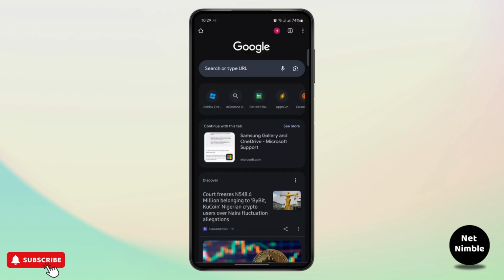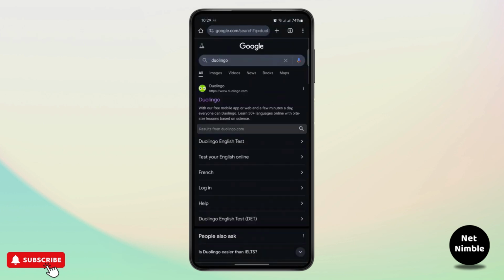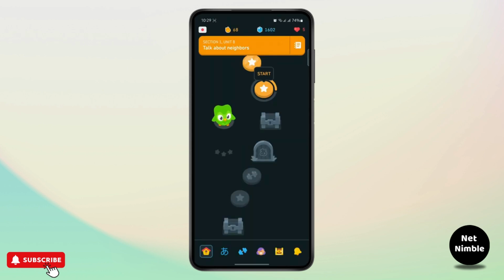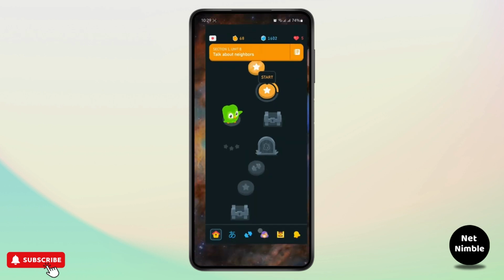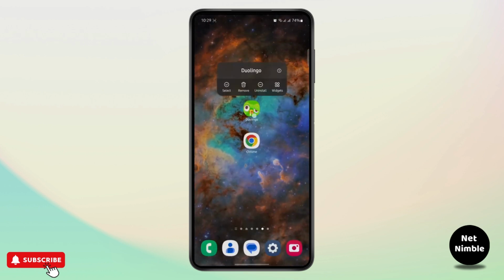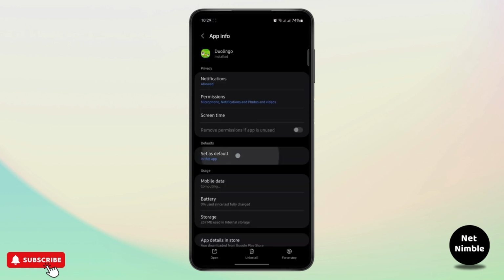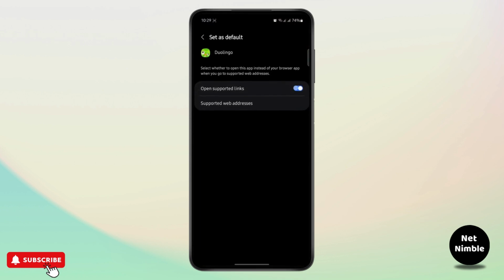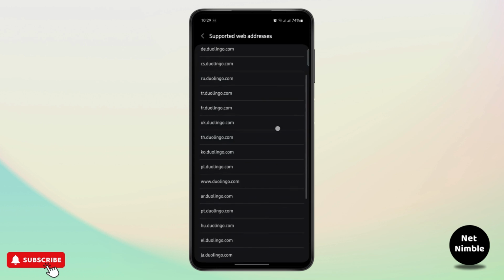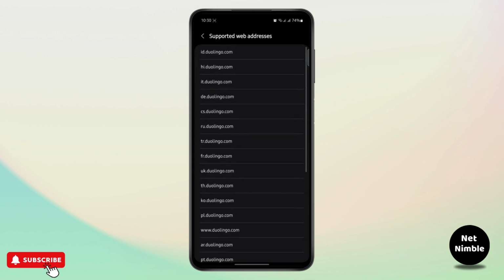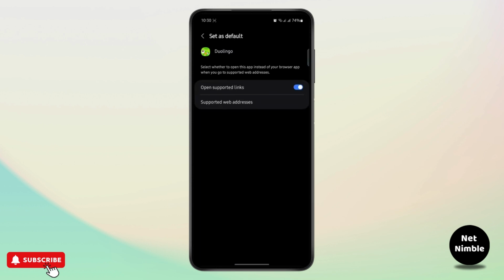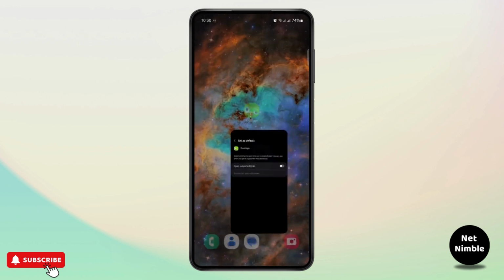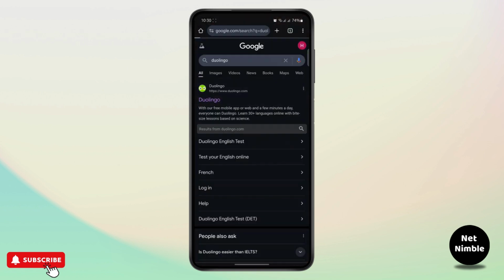Just open your browser and search for Duolingo and go to this link, duolingo.com. But as you can see, it has by default opened my app. So first thing you want to do is go to your app info in Duolingo and turn off this open supported links. What this will do is any of these links will be directly opened in the app. So if you just turn it off, now the browser version will open.